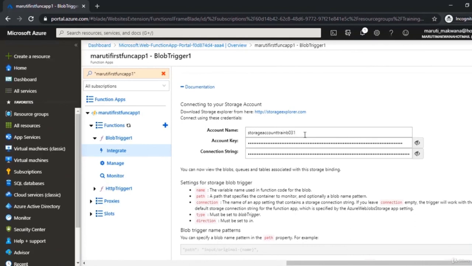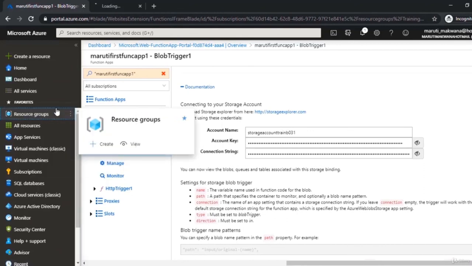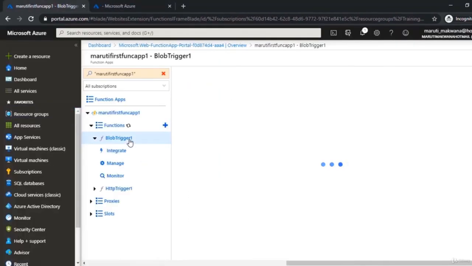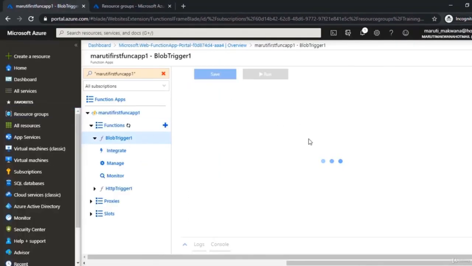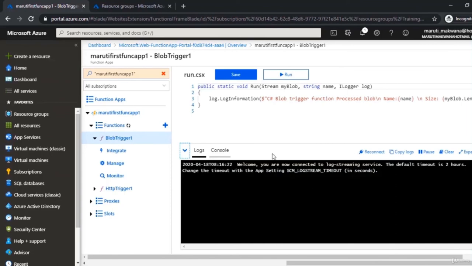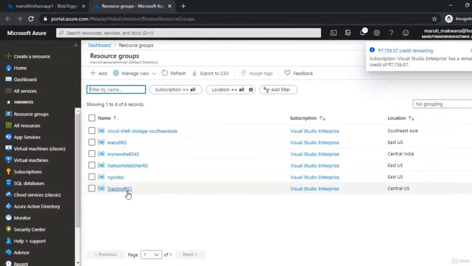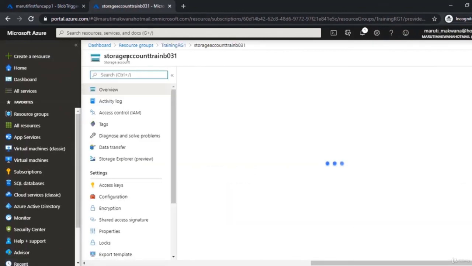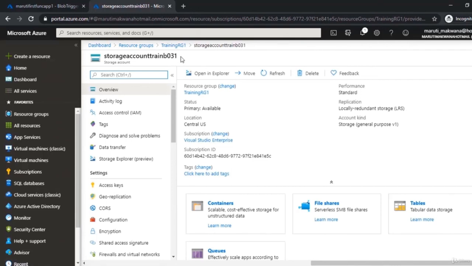Okay, so I want to go into the storage account and I want to do something with that. Let me open a resource group in the new tab. So I'm keeping my one tab open in the browser, which is actually having this function. Also, let's do one thing. Up to this point, we have not triggered this function anytime, and I'm just keeping this logs open here. In the separate tab, I'm going inside my resource group training RG, and then inside that, I'm just looking at this storage account, which is storage account train B031.